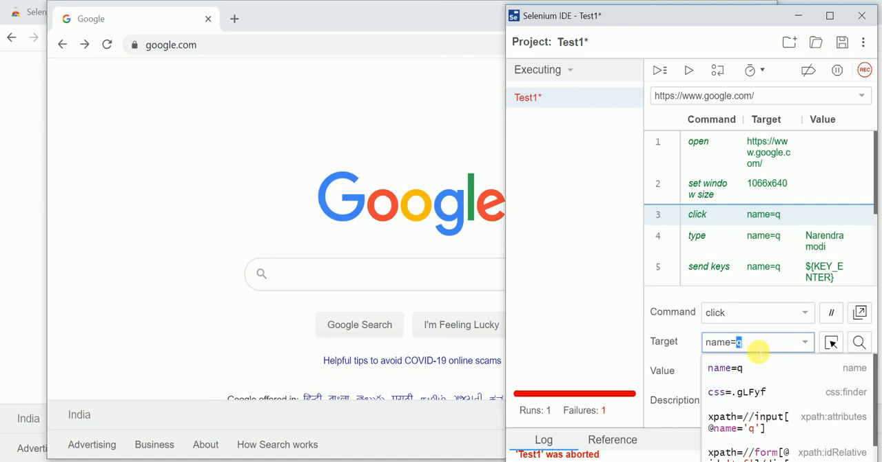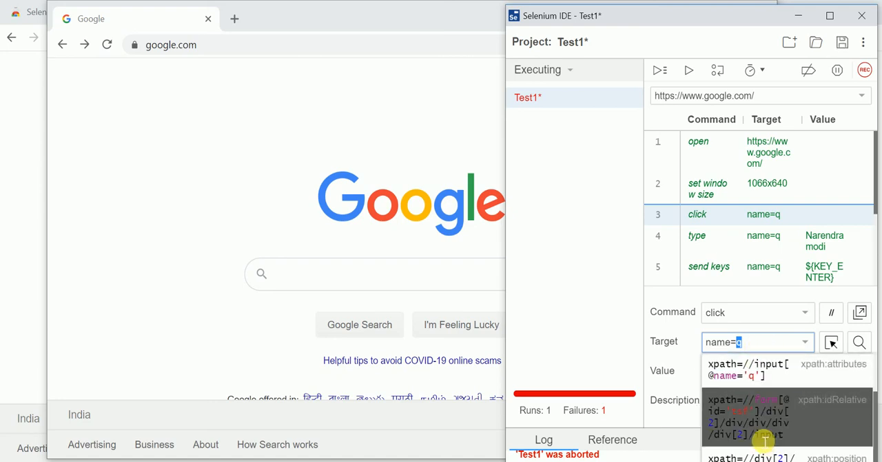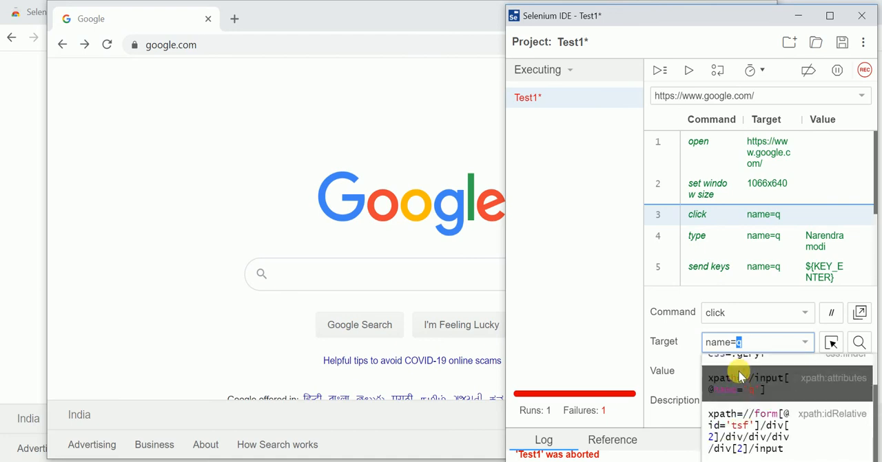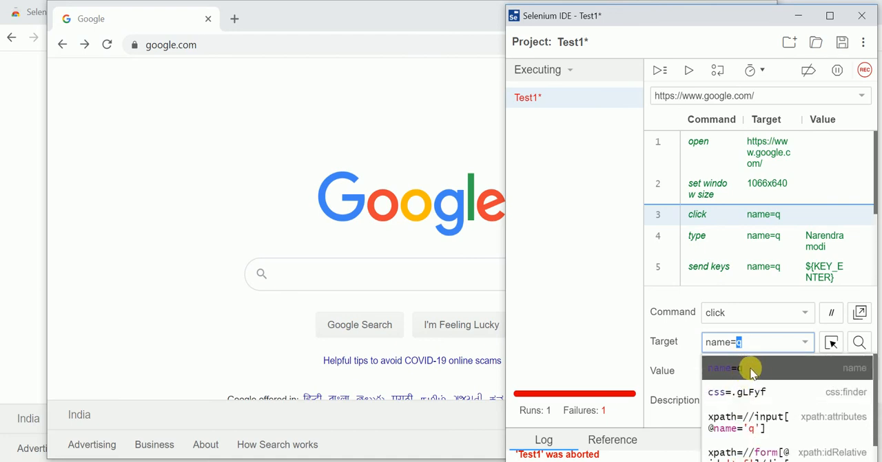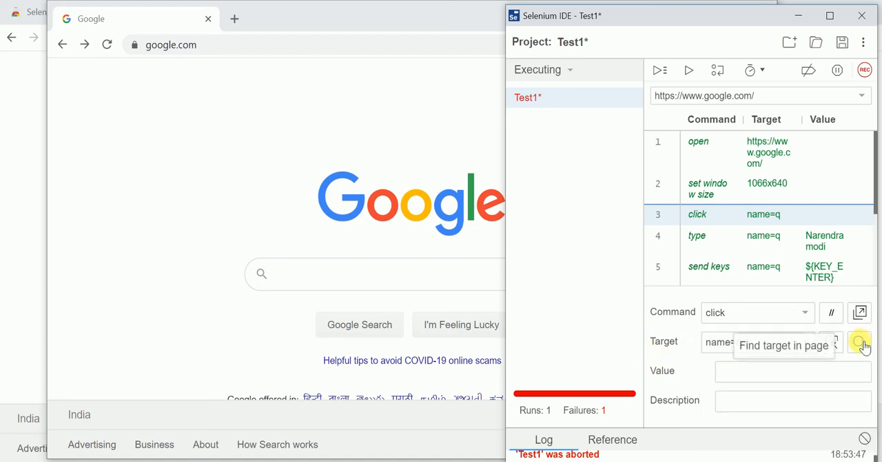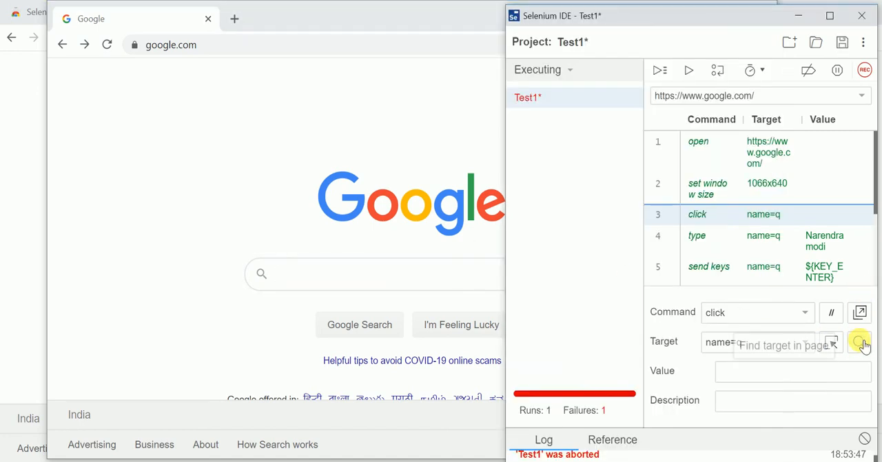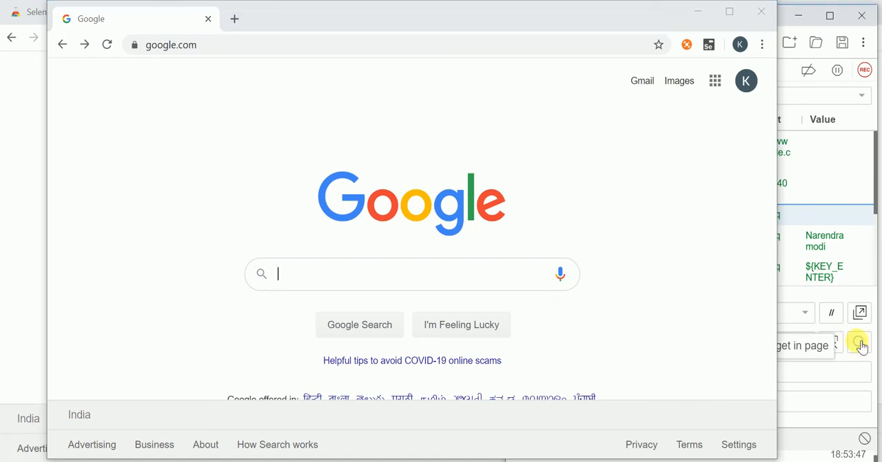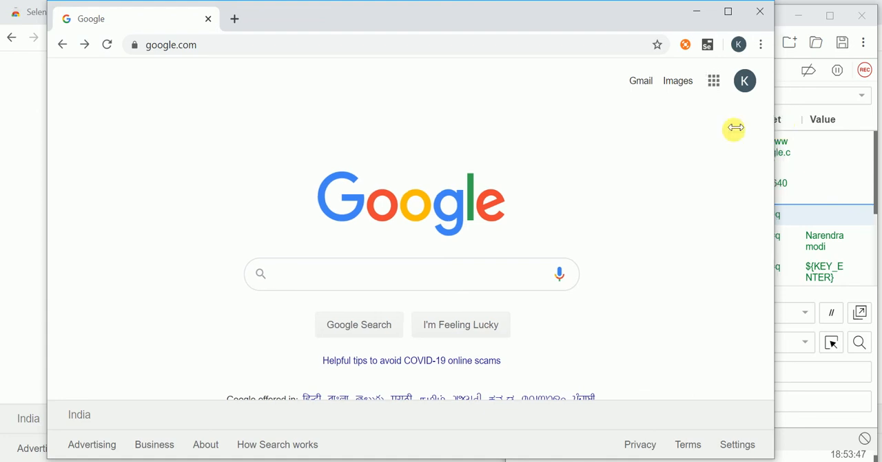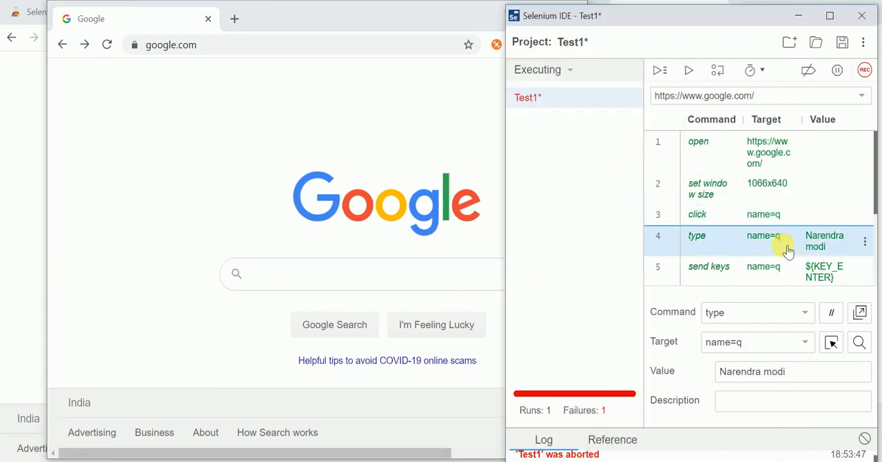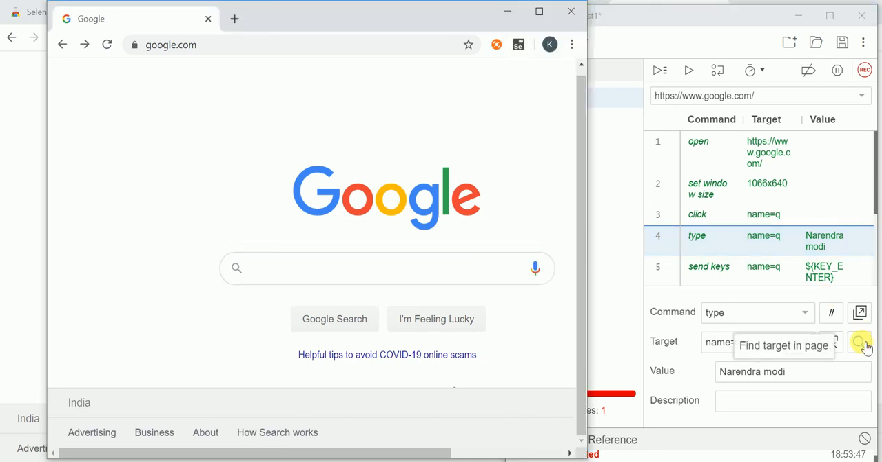Once you click on the name, all the similar locators you can see here: name equal to q, name and name attribute value. I want to see whether it is highlighting or not. Just click on this, find target in page. See here, it is highlighting. This way each and every element you can verify. Is name equal to q verifying or not? Q is verifying. So see here, it is working fine.